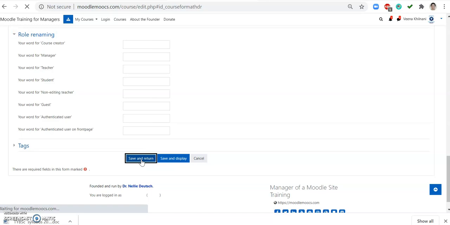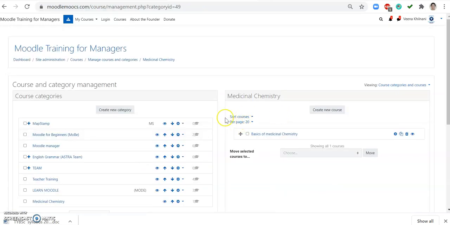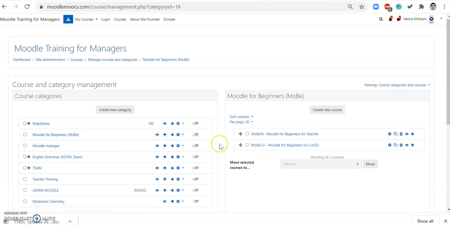So this way a new course can be started, or we can introduce a new course. So medicinal chemistry is our category, and this is our course over here. Similarly over here, these are the categories, and for these categories we have different courses. So if you take a course, medicinal chemistry is now introduced over here. Suppose if we have something like Moodle for beginners, then we have two courses over here, Moodle for beginners for teachers and Moodle for beginners for college. So this is the way they are organized over here.